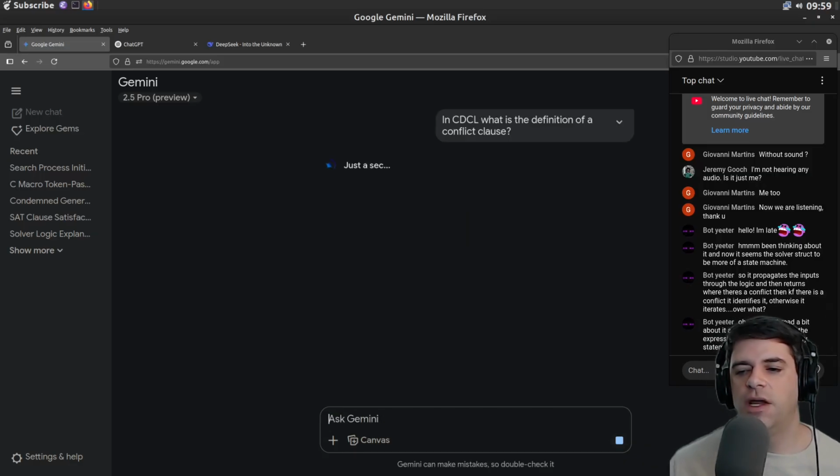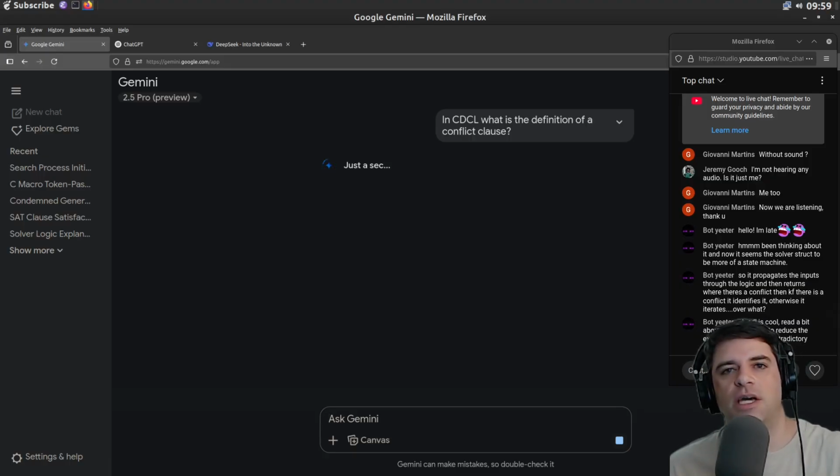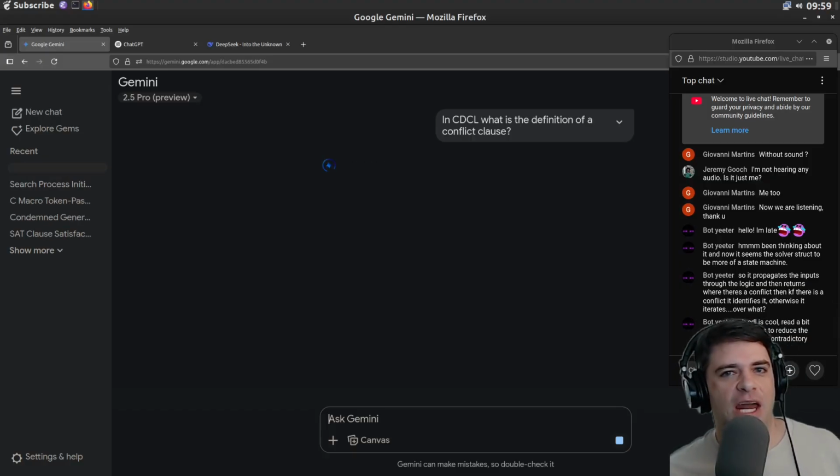And about Yeater, I think you're right. Basically, it seems to be, a conflict clause is when you have a disjunction and you're somewhere on the tree where all of the assignments are false. And why that's a conflict, I don't know. It seems like it's unanimously false. So in the traditional meaning of conflict, it doesn't seem like it's conflicting.